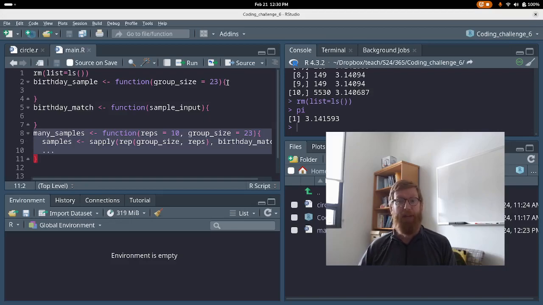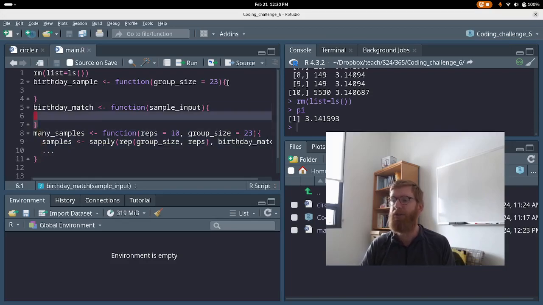And then many samples is how we're going to actually use this randomness to come up with a good estimate. Right? So if we run a sample once, we may or may not find 2 birthdays that are shared. But if we run this a million times and ask how many of those repetitions result in something, what we should find is that with a group size of 23, about half of them have a true result coming out of birthday match.